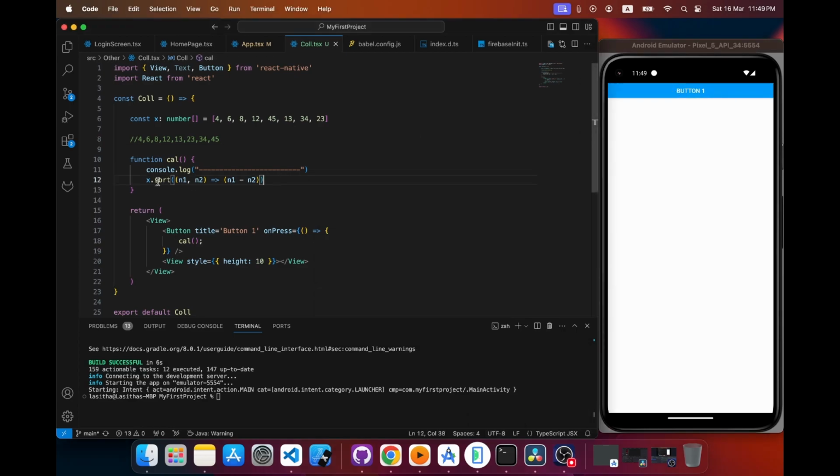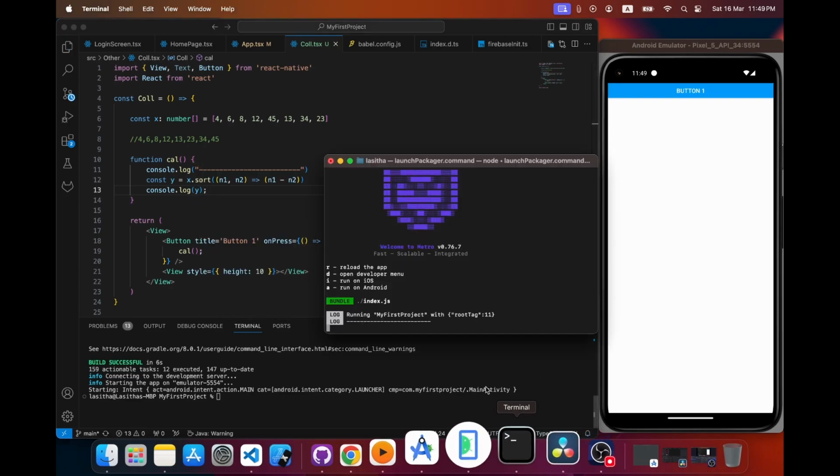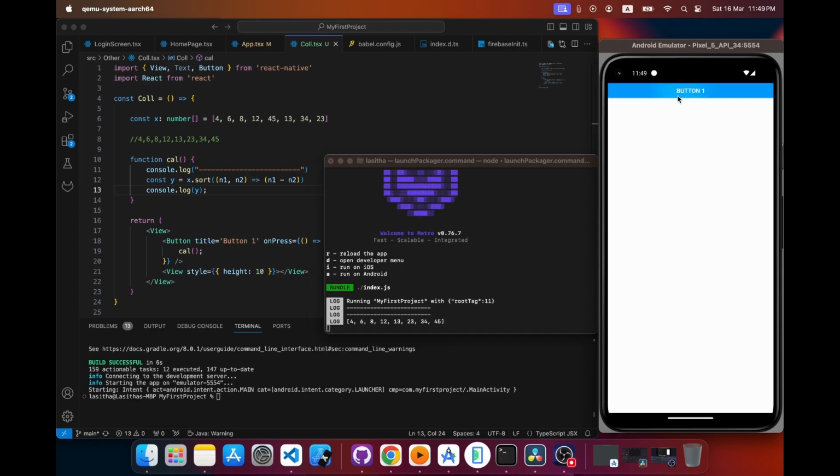Okay, I will print this collection. Let's say y, console.log y. All right, so as you can see, we are getting all the values in ascending order.